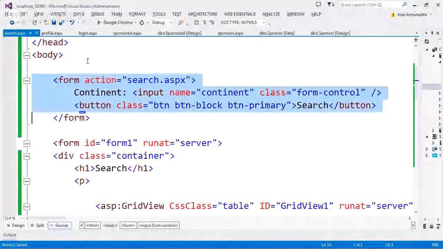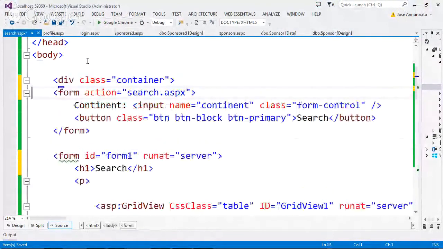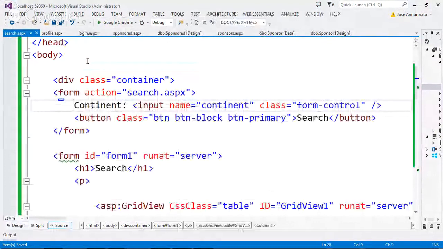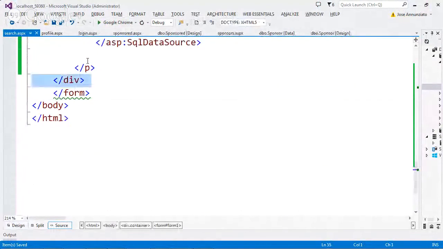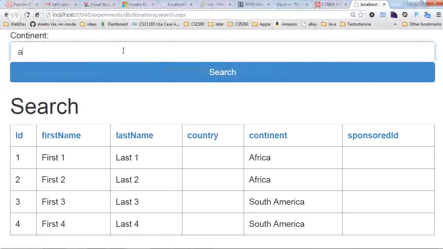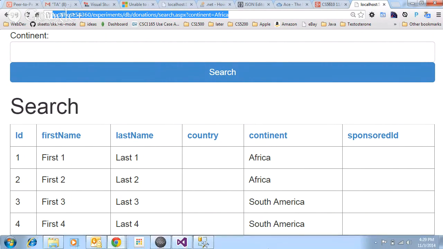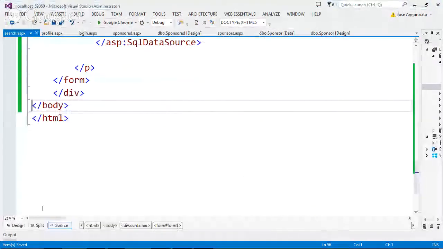Oh, I put it way too far. My divs are kind of backwards. This div should be up here, and the div down here should be outside of the form. There it is. Okay. So if I type here Africa and submit, notice that it's in my URL. See that? I could use that query string to modify my select statement to filter only for Africa or South America or whatnot, like we did in the previous example.